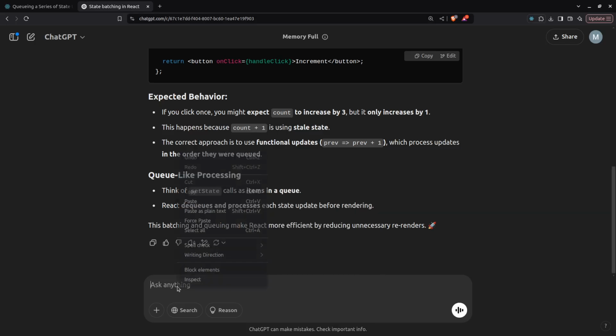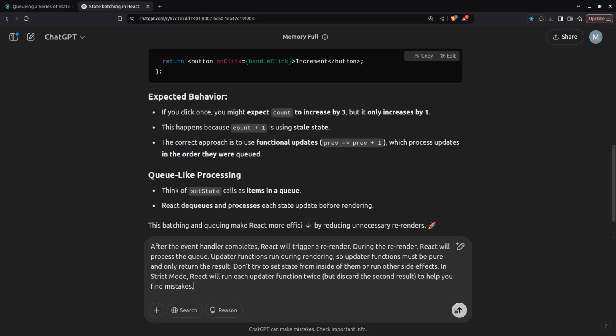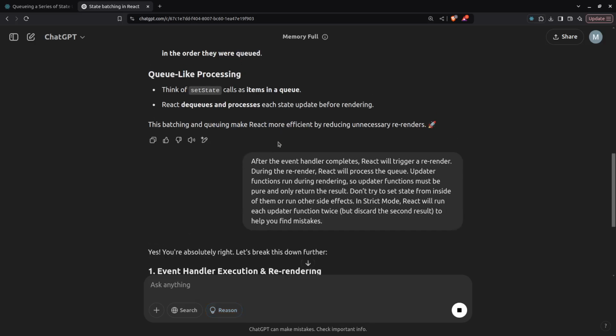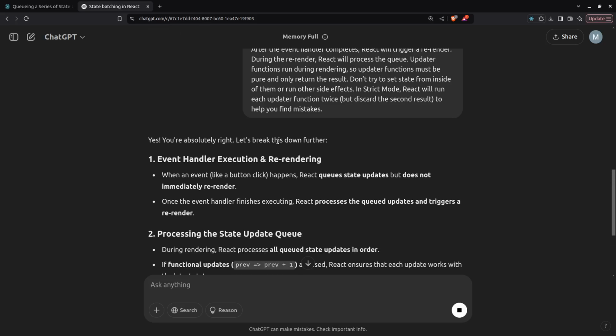I'm using ChatGPT so many times today, but I think I'm not absolutely right. I copied the React docs. I want you to explain.